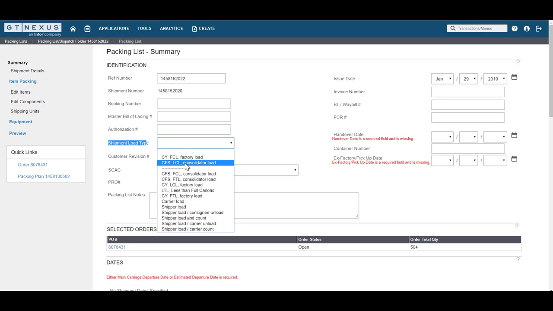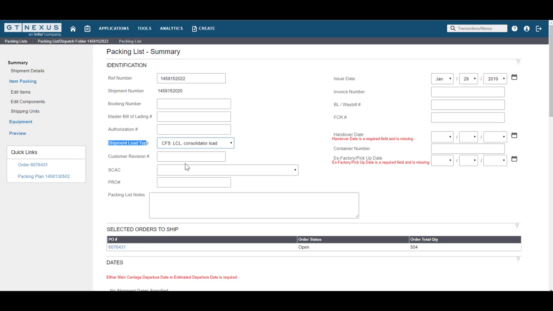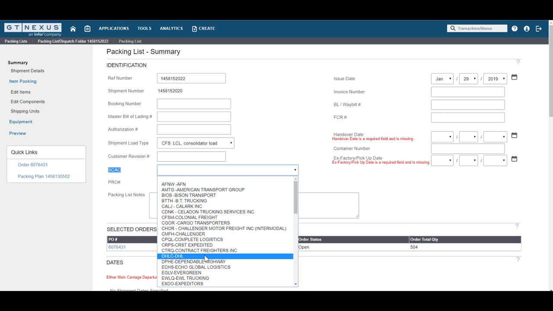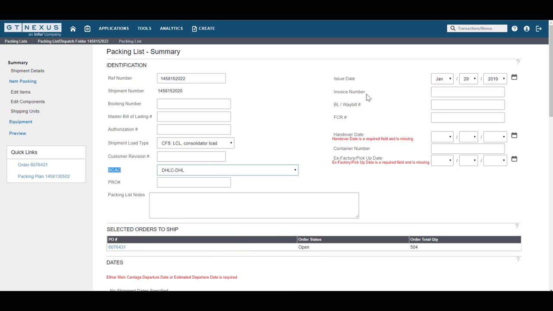So we're going to go ahead and make it a CFS LCL. We're going to enter our SCAC, which is our consolidator information. And we are going to enter an invoice number. I'm going to go ahead and use the container equipment number that we entered. So let's go ahead and add that. Again, this is going to be based on whatever your company currently uses. This will generate your invoice and your invoice for payment, so keep that in mind.